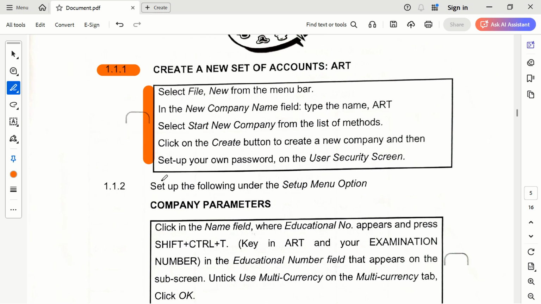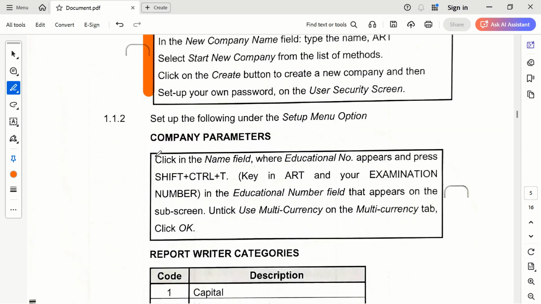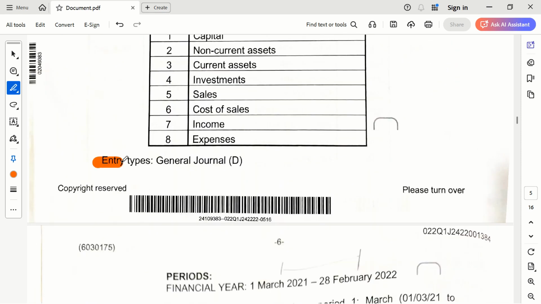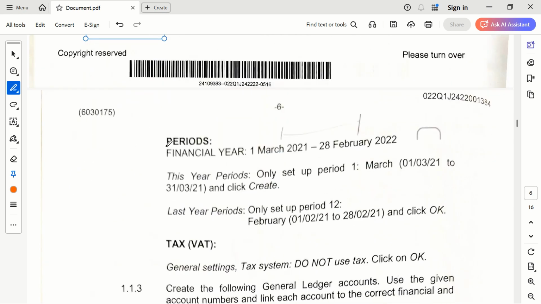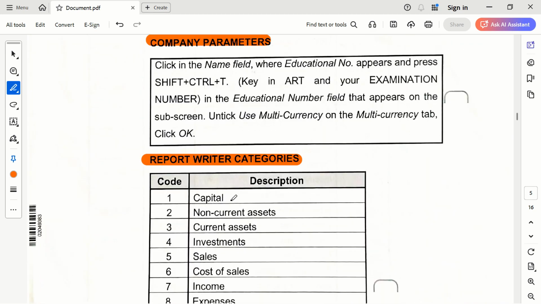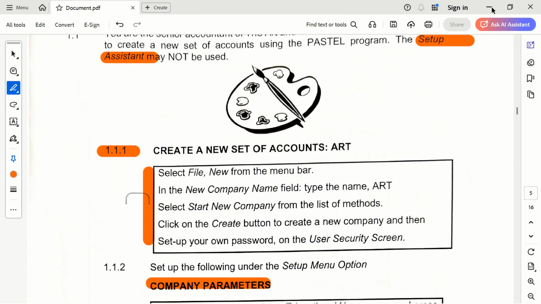So 1.1.2, it says set up the following under the setup main option. So we are going to set up company parameters, and then we are also going to set up report writer categories, and then we're also going to set up entry types, which is a general journal, and then we're also going to set up periods. So this is very important. I'm going to spend a little bit of time here, and then we're also going to set up for tax, which is VAT.